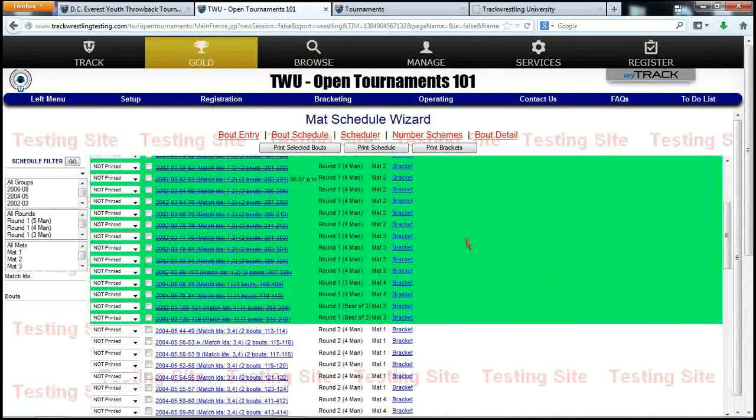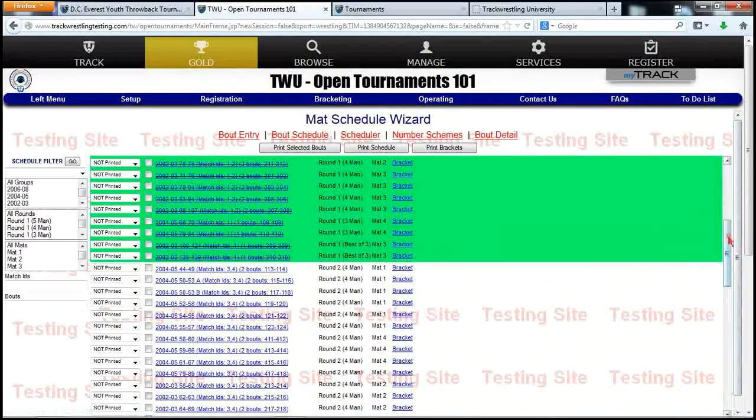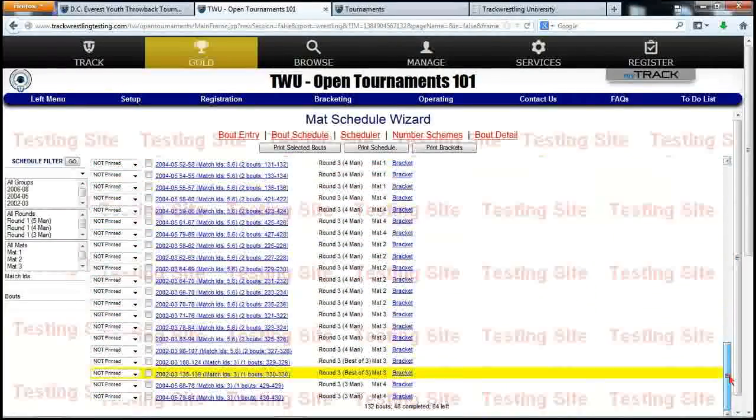This is a good way for your people that are just starting out to see what this bout schedule is going to look like. They're going to know right where they are in the tournament. If I go back down to the bottom of this page, you'll see that in my tournament, because I have all the mats right now, there's 132 bouts. I'm 48 through. We have 84 left. And so that's a good way for you to start kind of gauging how much time you have left, how long your tournament's going to run, and those sorts of things.